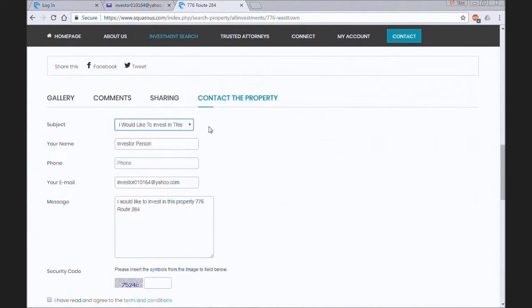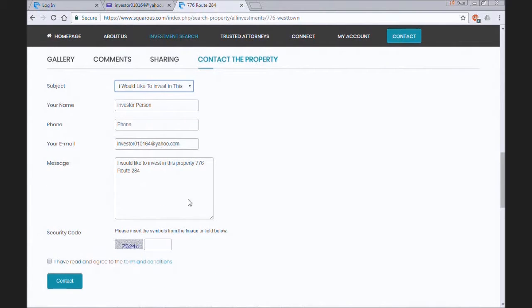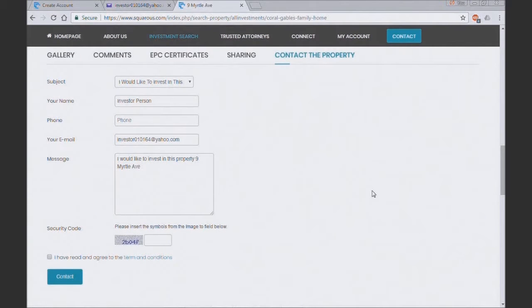When you're done filling this out, enter this security code. This is how we protect Squarous from bots and spam. Click to make sure that you've agreed to the terms and conditions, and then click the contact button here to contact the property owner. Once you send the email to the property owner, they will reply to you to begin the transaction. We will also be notified of the transaction so we can monitor it on our end.